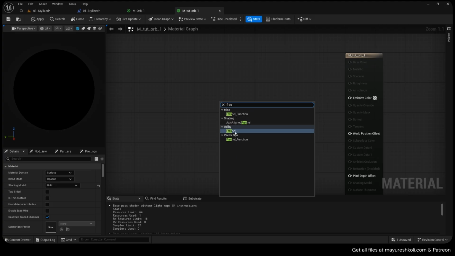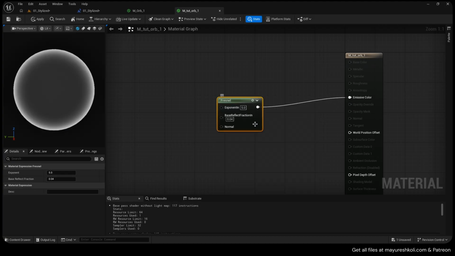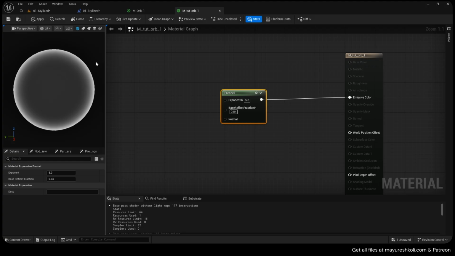So first thing, we'll need a Fresnel, and Fresnel basically checks the surrounding lighting. It checks, I think, from your camera vector, which is the perpendicular one. So this creates a fake, what you call, rim lighting.